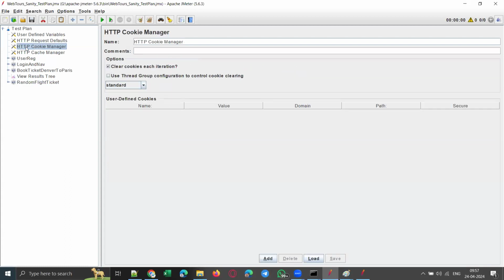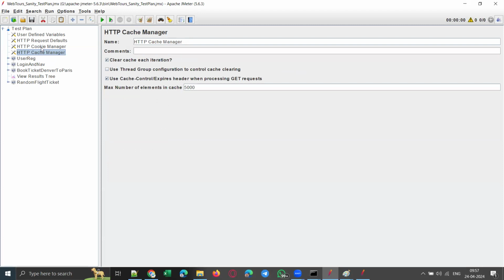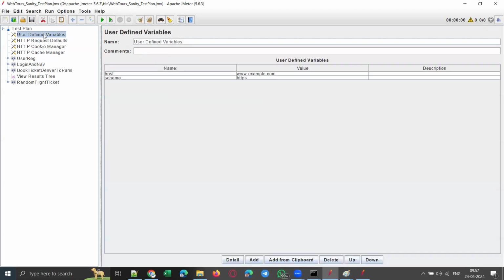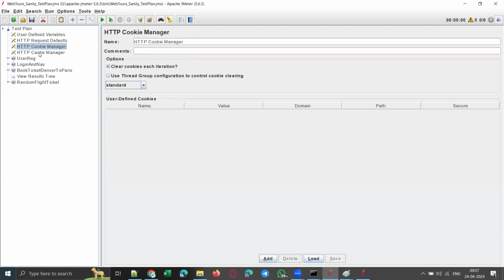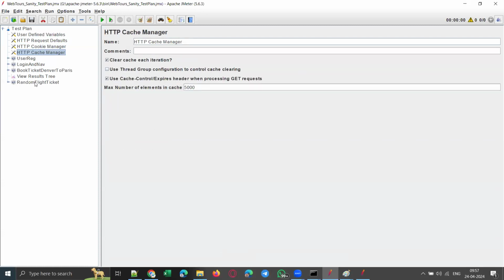Make sure that you add the cookie manager and cache manager. Tomorrow I'll explain the purpose of the cache manager and cookie manager. I think we discussed it briefly before, but I'll explain in detail in tomorrow's session.